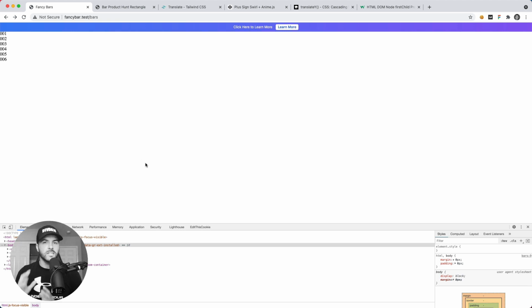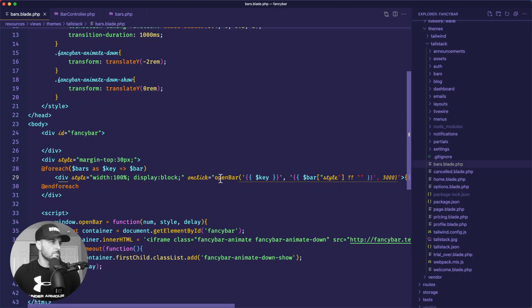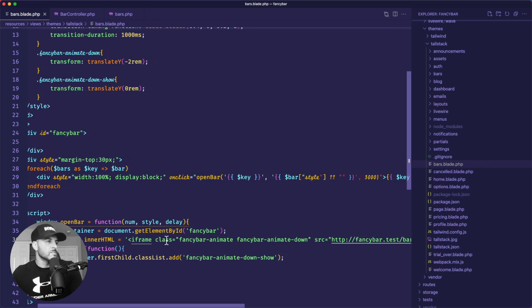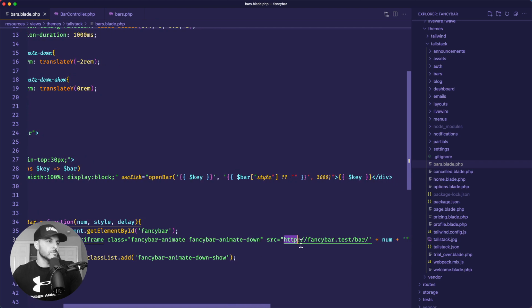We were able to get each of the bars to show up as we click on the page. We implemented how the embed is going to work. We're going to offer the user a JavaScript embed that they add to their website, which is going to have this open bar function. The open bar function is going to inject a fancy bar element that then adds the inner HTML of this iframe, which is then going to load their specific bar. So I think that's pretty good so far.